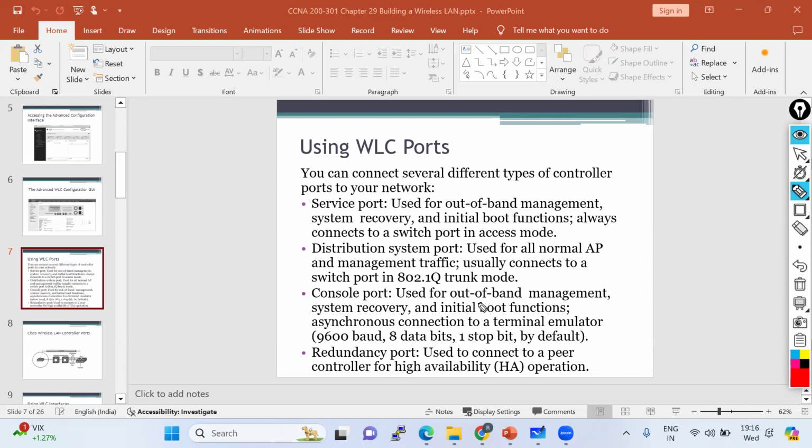Whenever you configure this console port, you have to make sure of the out of band management, system recovery, and initial boot functions. It is an asynchronous connection, and the terminal emulator is set to 9600 baud, 8-bit data, and one stop bit by default. You just have to use this setting while setting up the console port by selecting the COM port and so on. So these are the 3 ports that are used.